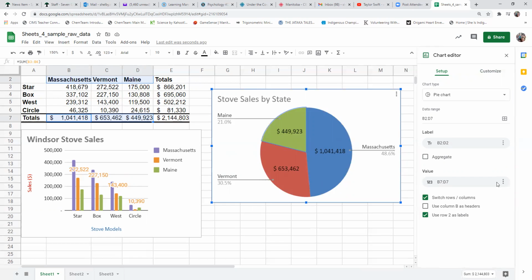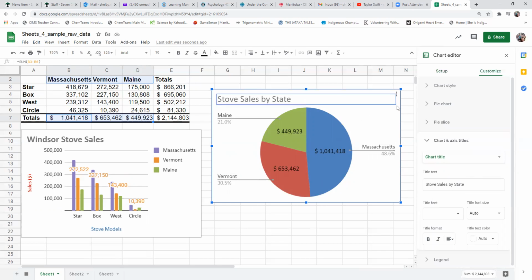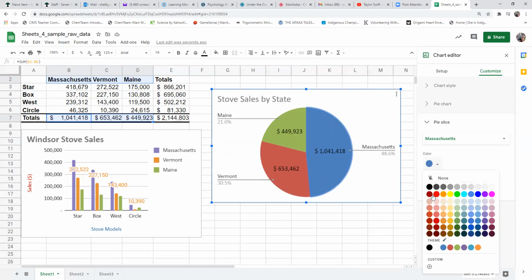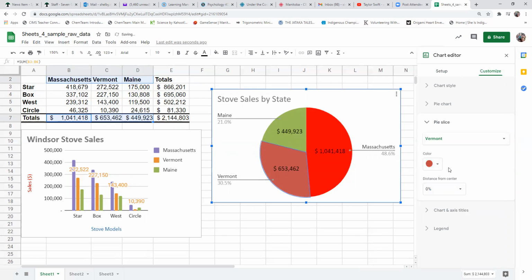So again, how did I get that? That was here in value. So it's guessing some pieces. If not, then you can go and select the data range yourself, so that you're really showing what you want. And again, with the pie chart, you can customize your colors.